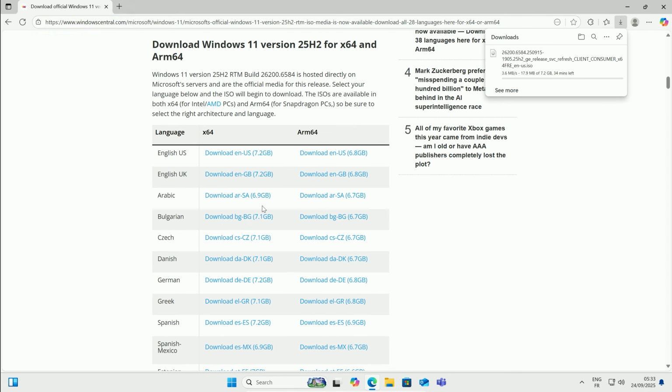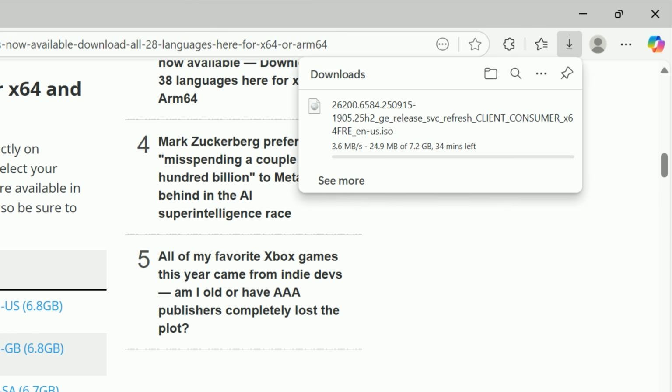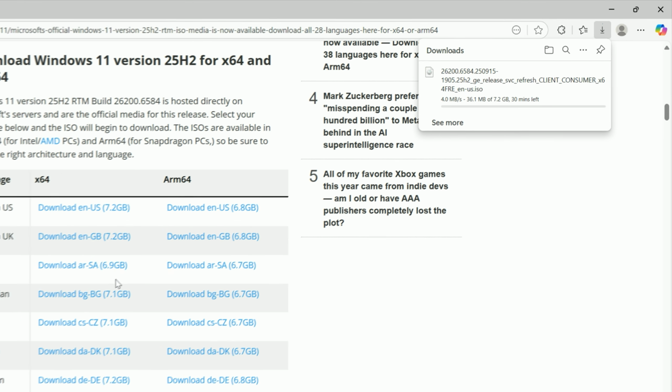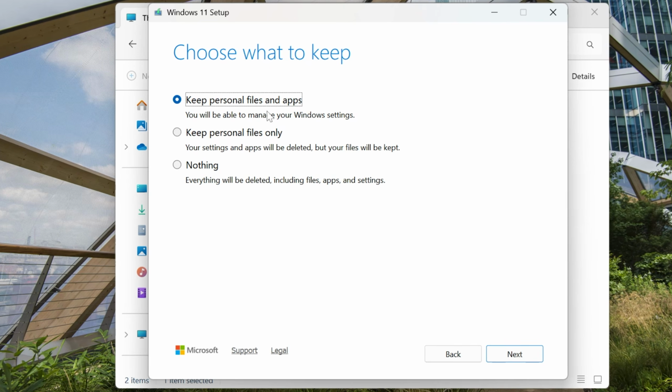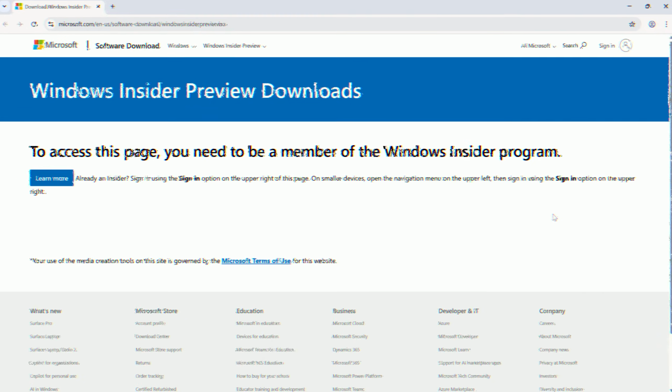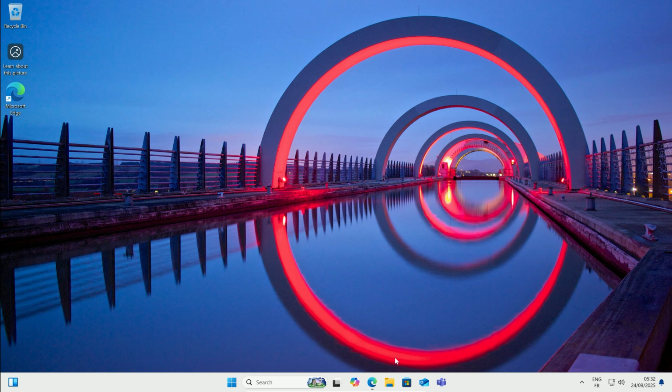Today, I'll show you how to download the official Windows 11 25H2 ISO straight from Microsoft's servers, and then upgrade your PC without losing your files or apps. No Windows Insider program needed. Let's dive in. Let's start with the download.